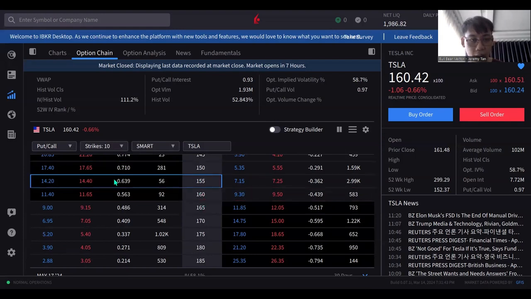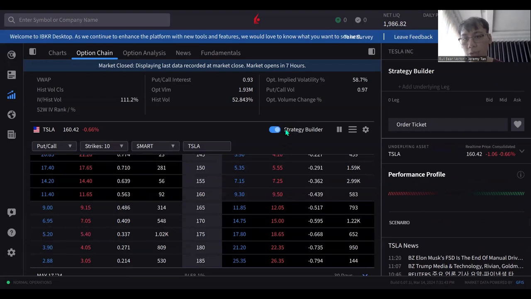So this is the place where you do all your calls. This is the place where you do all your puts, and then you do your option strategy over here, right? You can also use a strategy builder if you want to. It's not as straightforward as I thought it would be.